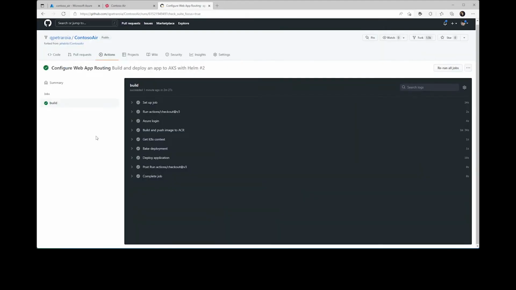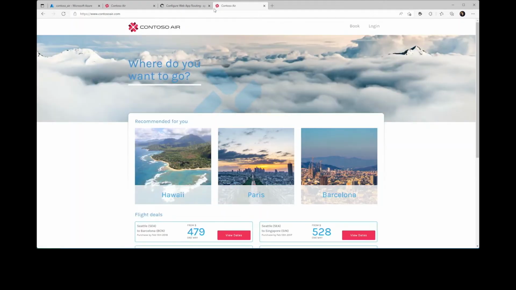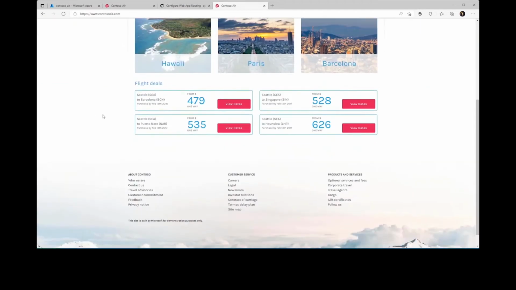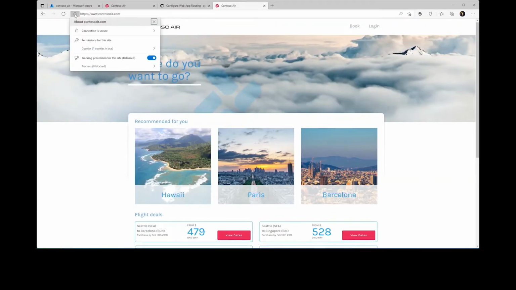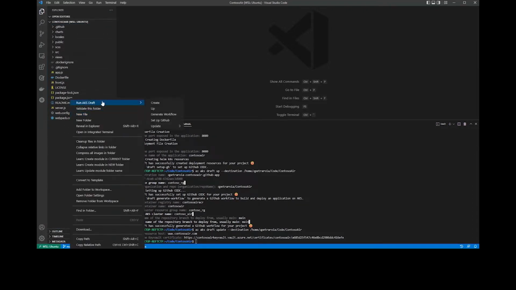As we refresh our browser, we see that the new deployment has started now much quicker. And once it's complete, we can see its outcome when we navigate to contosoair.com. We can now see that our communication to the application is securely done via HTTPS. Well, that settles most of it, but what about scaling? Once again, Draft can help us get KEDA installed and configured in our cluster.